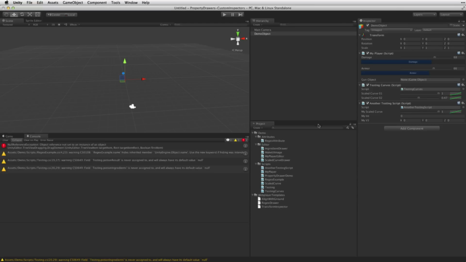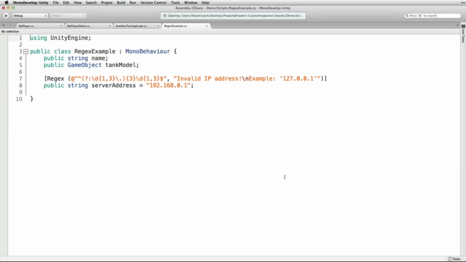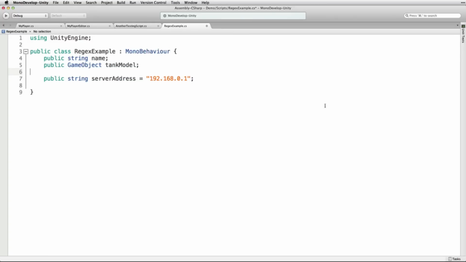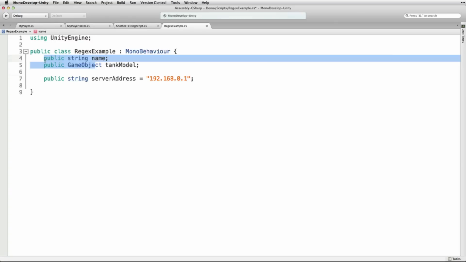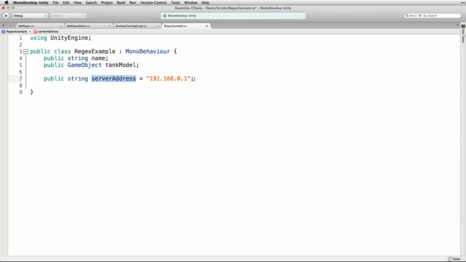So let's go ahead and take a look at one of the examples that you can do here. This is the regex example. If you want to just simply display a public string server address, and you want it to be formatted in the proper format, and you want to throw up an error if it goes wrong. And again, you can have other perfectly normal public string, your name, public game object, your tank model, and then you have your server address. How would you do that? And again, you don't need to write a custom inspector for the whole inspector. We don't need to write one for this particular class. We want to write one for this particular property.